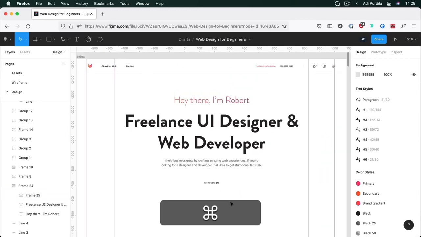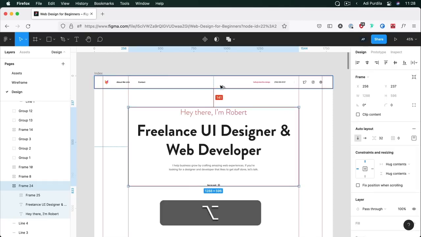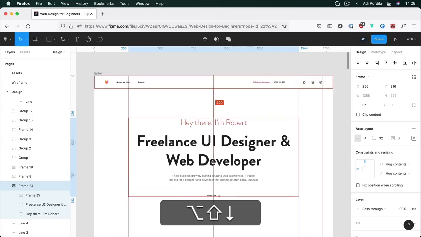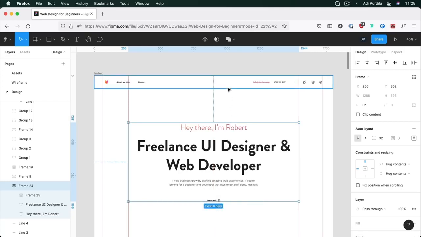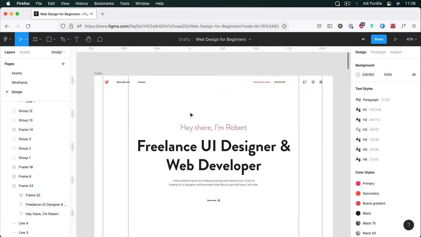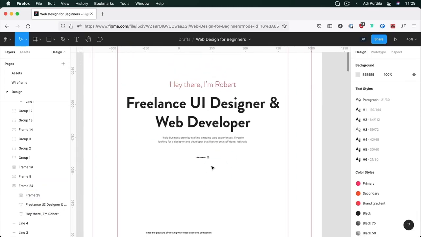And finally, we need a bit of breathing room, a bit of distance between the contents of this hero area and the element above, which is the header. Currently, this distance is 141, but I'm going to move this to 256. And I'm going to remember this number because that's the distance I'll be using between all major sections of the website. So 256. And with that, my hero area is almost done.